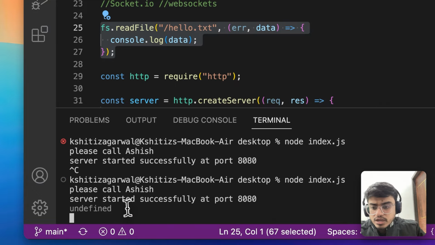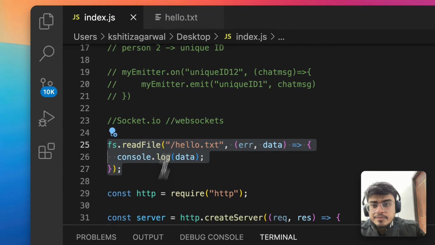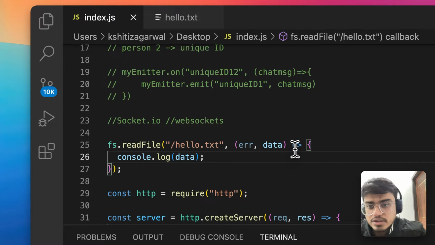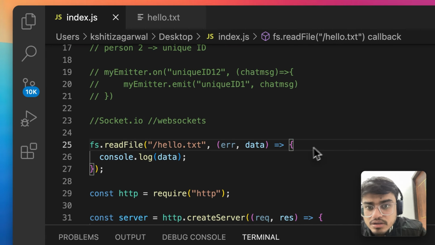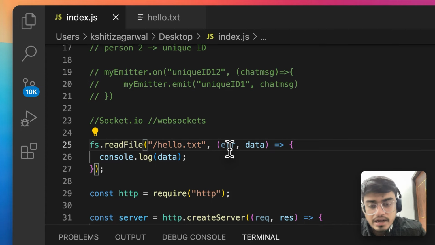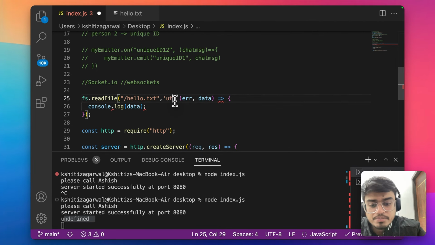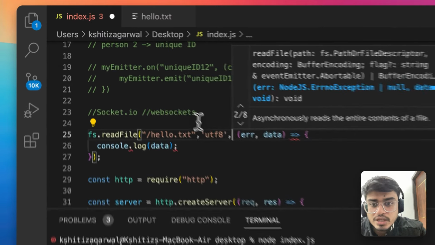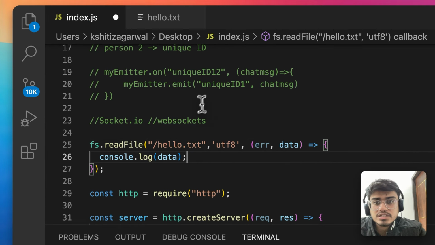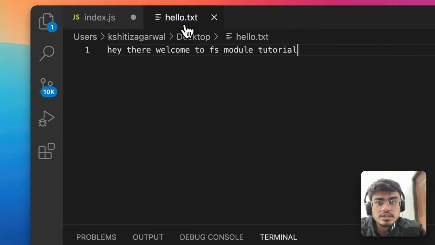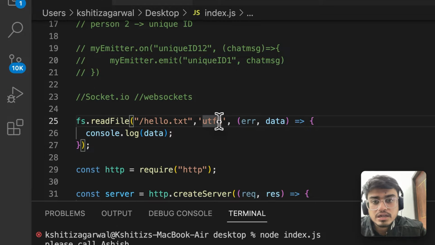Run it. Okay, so it gave us undefined. I'll need to check what happens and why it gave us undefined. Basically I missed adding the file encoding over here, like how to interpret that file. So we'll be making use of UTF-8, since it's a JavaScript string that we'll be printing over here. Since our file is stored in bytes, it's bytes of data, it will try to read it as UTF-8.